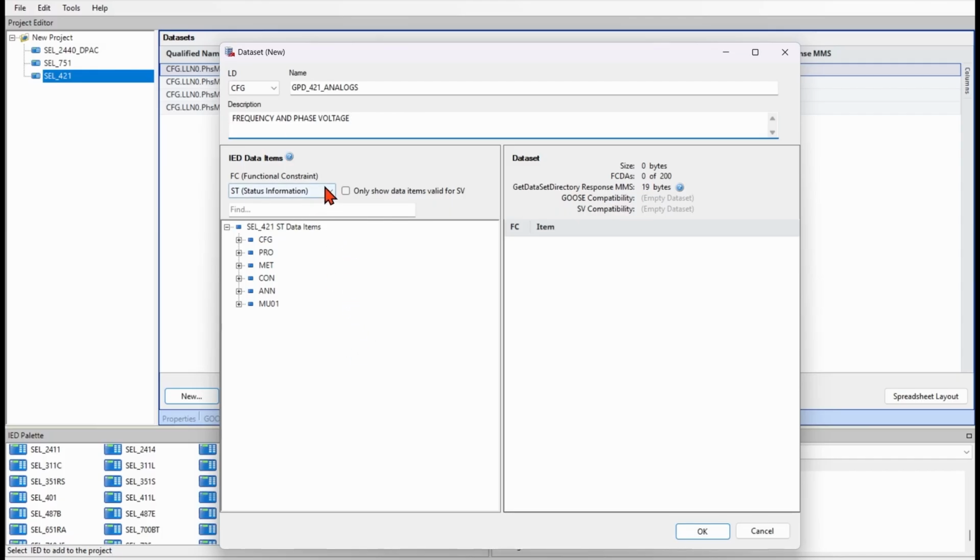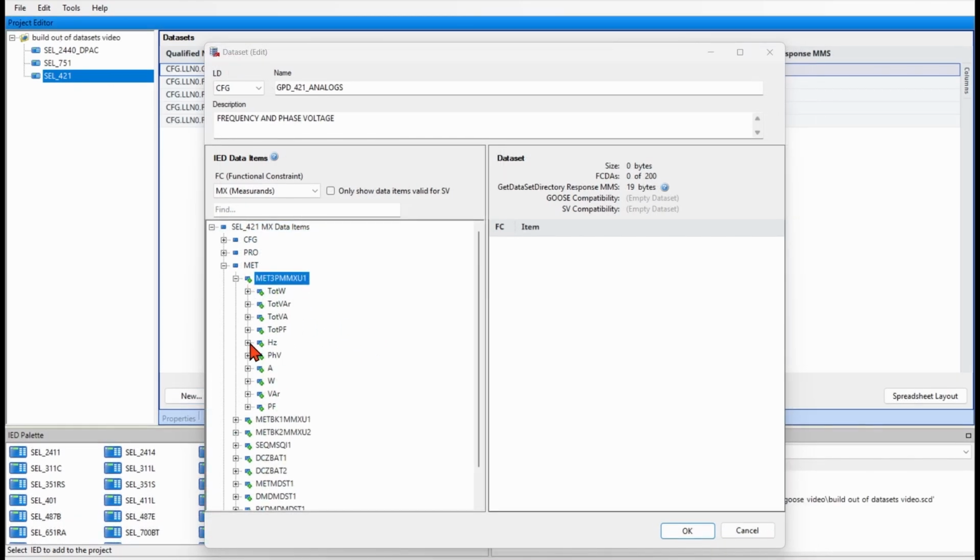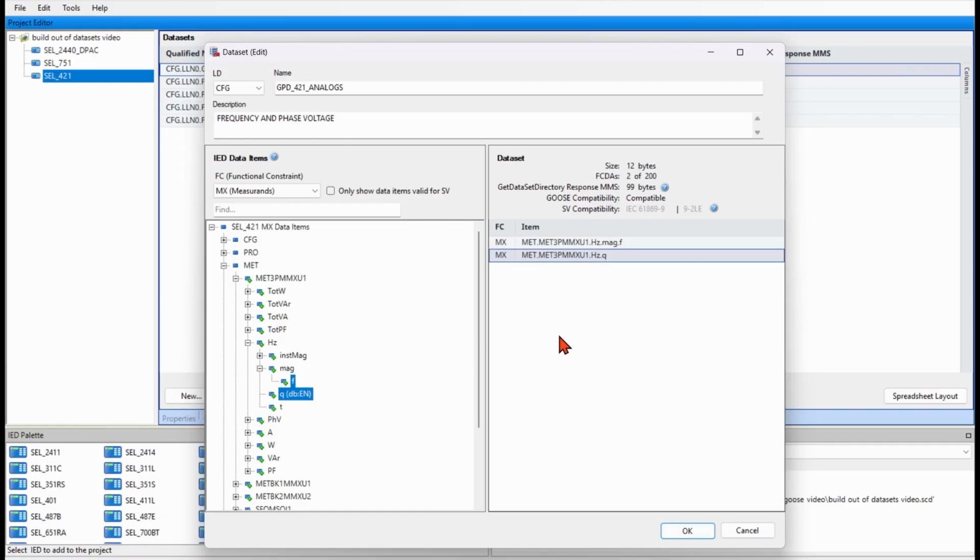So if I want to find and look for analog quantities among my functional constraints, I want to go ahead and choose the MX measurands. And under the metering section here, under the Hertz measurement, I can find either the instantaneous or the dead banded magnitude value. I'm going to choose the dead banded version for our purposes here. So I can choose that as well as the quality and drag those over here.